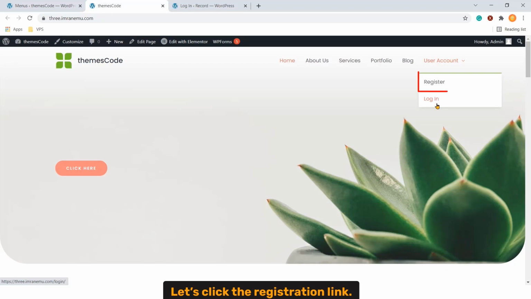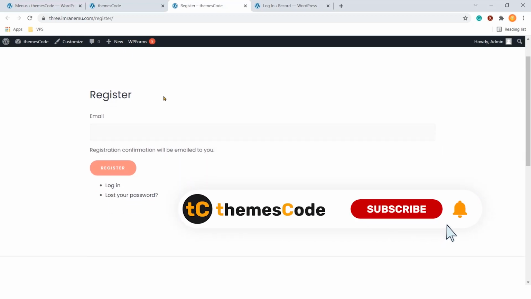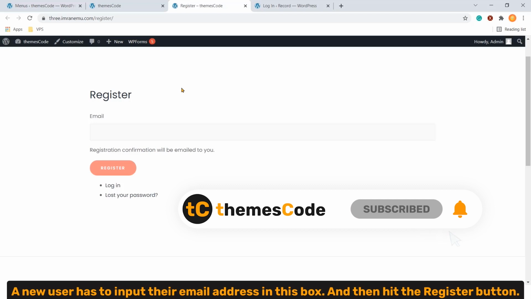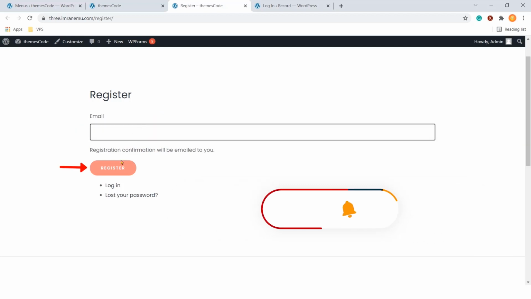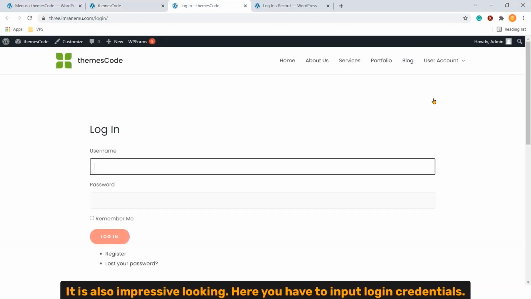Let's click the registration link. The form has opened in a new tab as we instructed. A new user has to put their email address in this box, then hit the register button. Now, let's view the login form. It's also impressive looking.